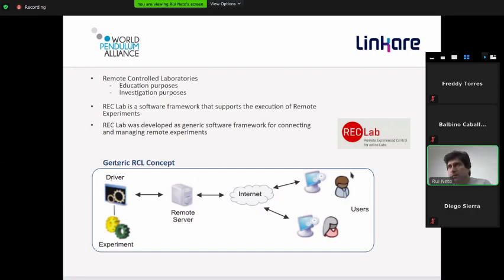In this case, we're going to be focusing a little more on labs, because one lab allows for different experiments. What we're doing here is a huge lab with different pendulums distributed around the world. In order to do that, we have already built in the past a software framework that we call the HECLab, Remote Experience Control. It is a software framework that supports the execution of remote experiments. It was developed as a generic software framework for connecting and managing remote experiments, so it already allows for a number of options linked directly with the execution and management of remote experimentation.